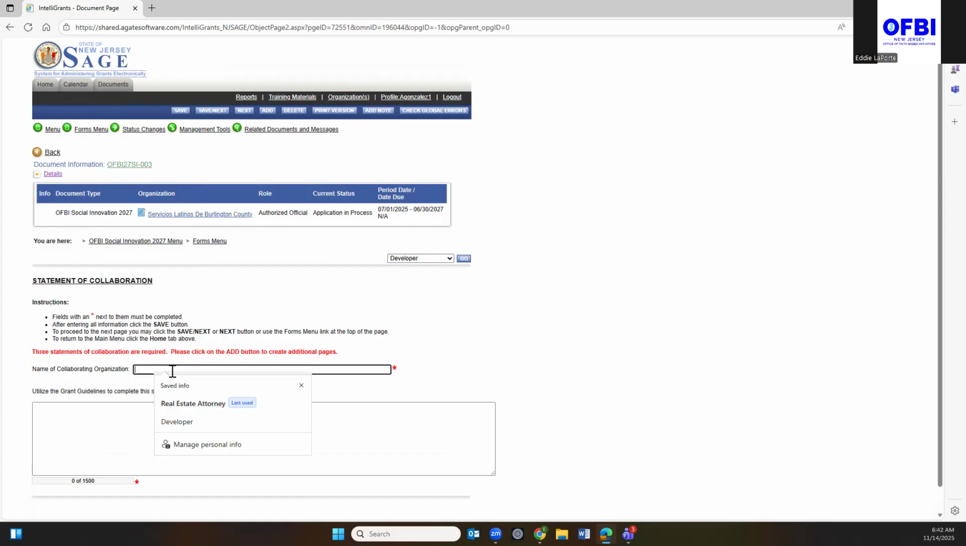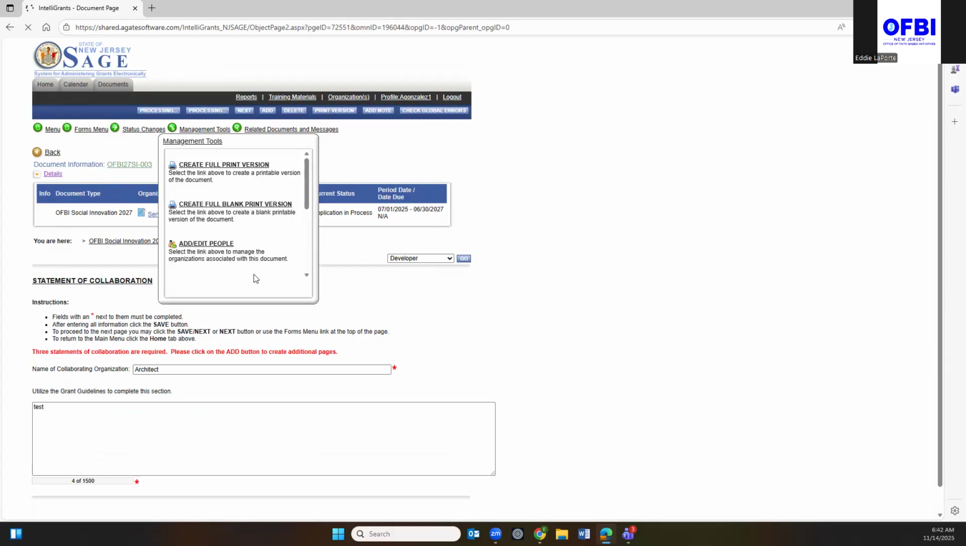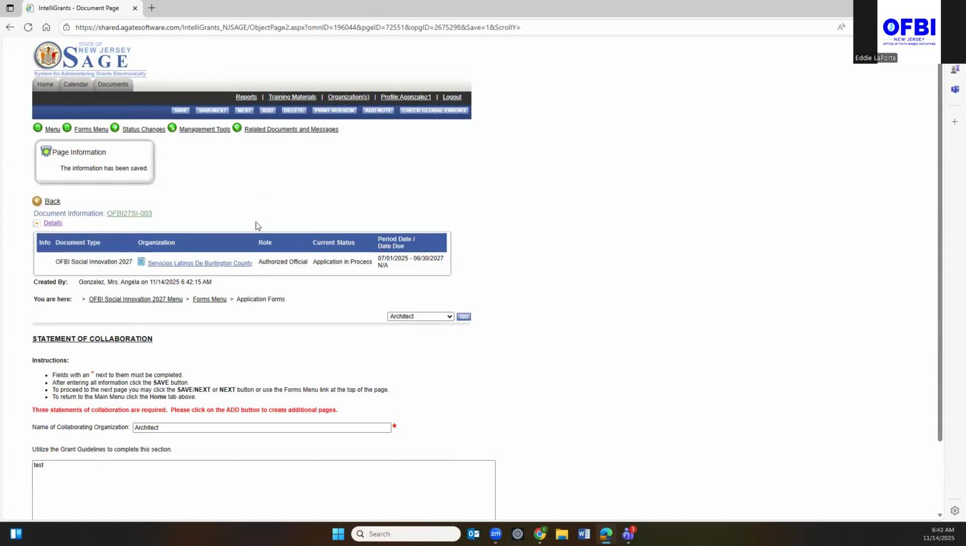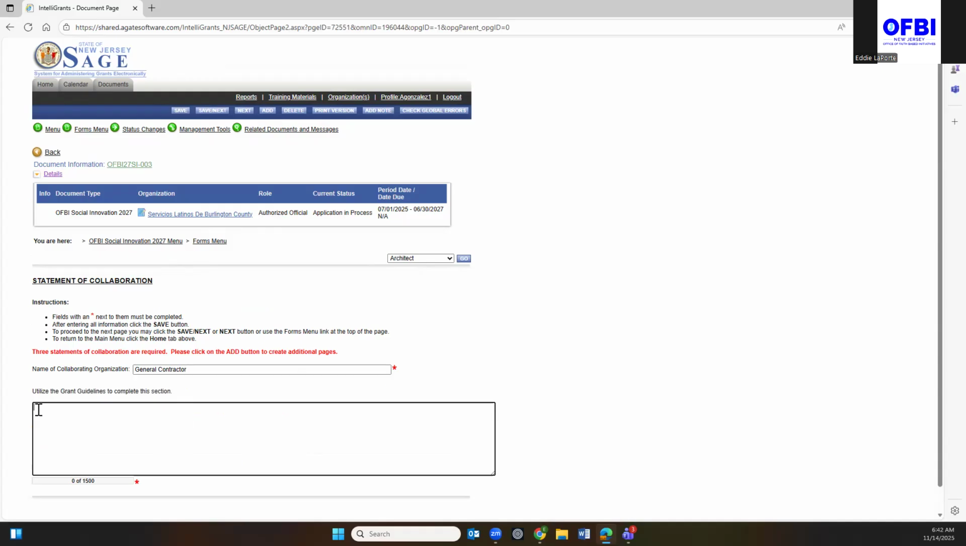And then you'll put in here the architect. You give a little blurb about what's the role of the architect for your project. You go up to the top, you click Save. After the green light comes on, you click the Add button. And then you put in, let me see how many are here, 1, 2, 3. Then you'll put in the general contractor. What's his or her role with this project? You go up to the top, you click Save.